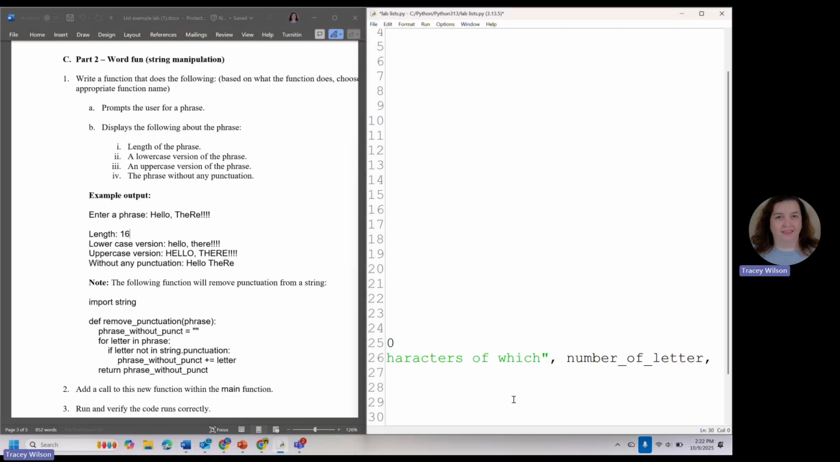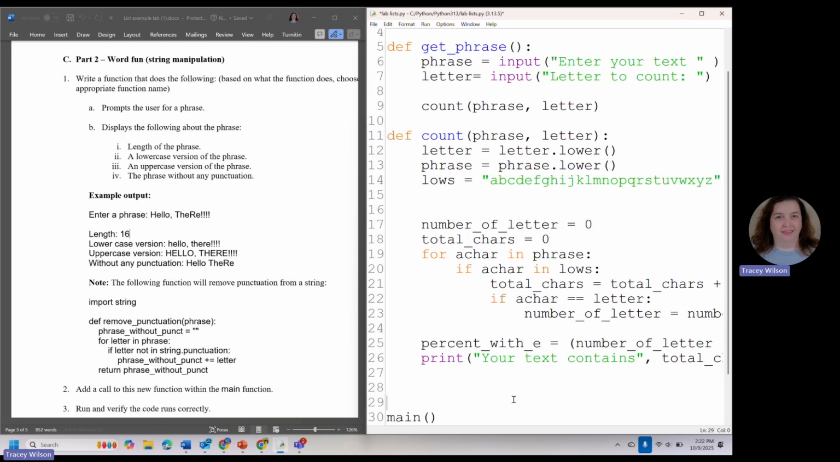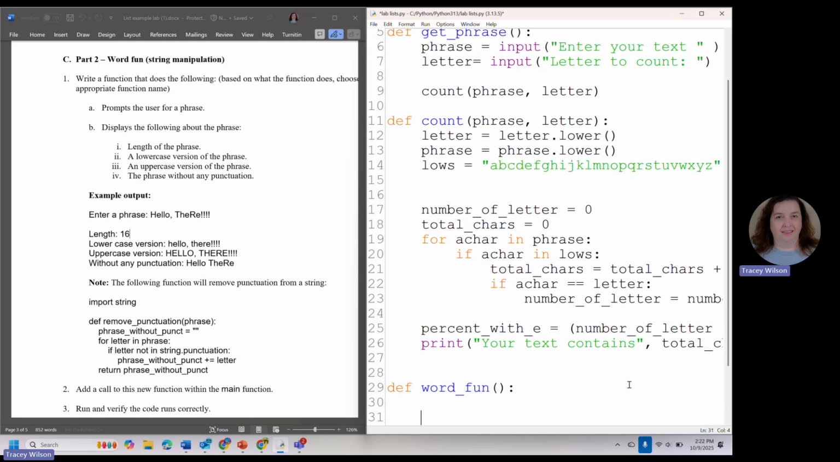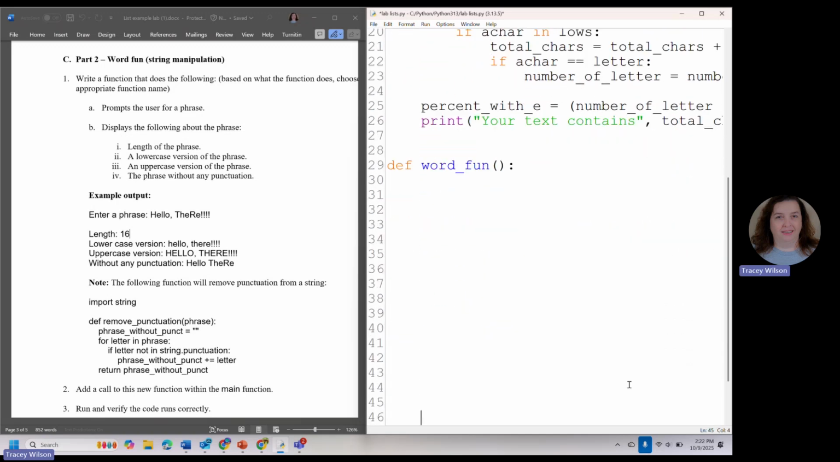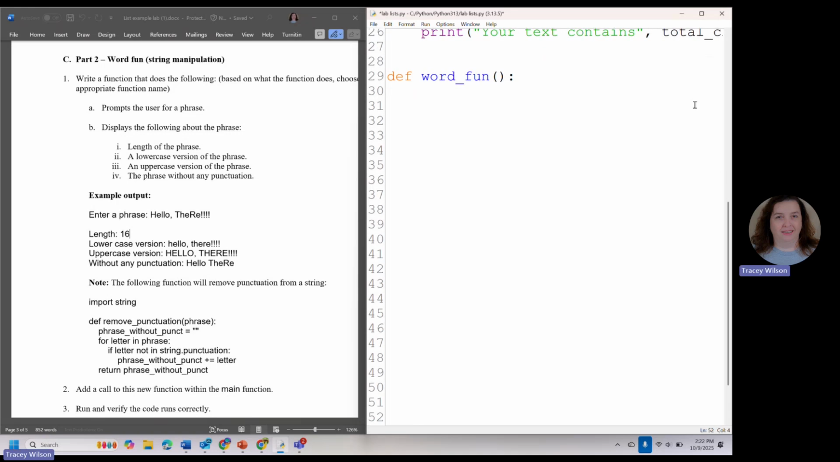This is when I wish I had 2 screens. All right, so we want to create a new function. What do we want to call this one? I'm going to call it word fun because, well, why not? I'm going to hit enter a bunch of times just to get it to come up on the screen. You guys don't have to add all these blank spaces. I'm just trying to get it where y'all can see what I'm typing. So we have word fun.